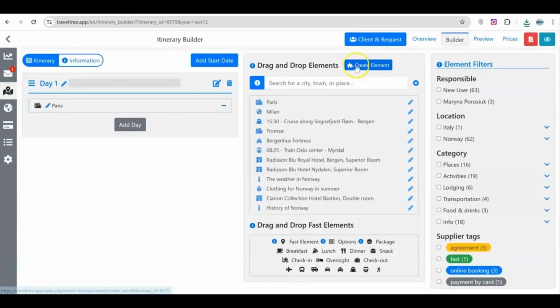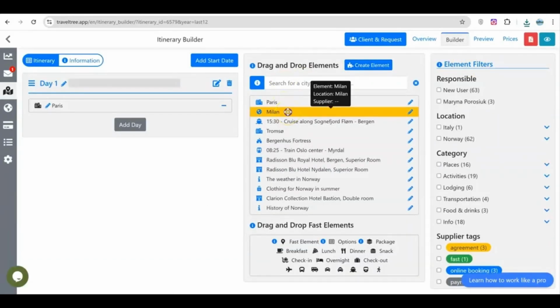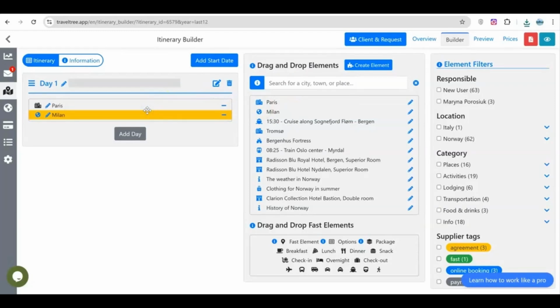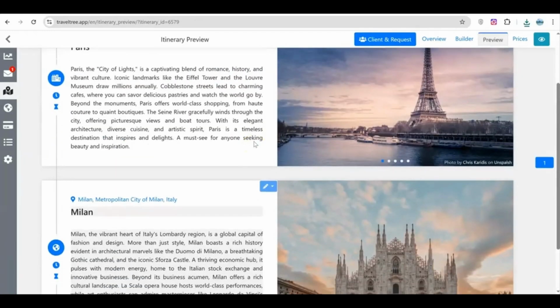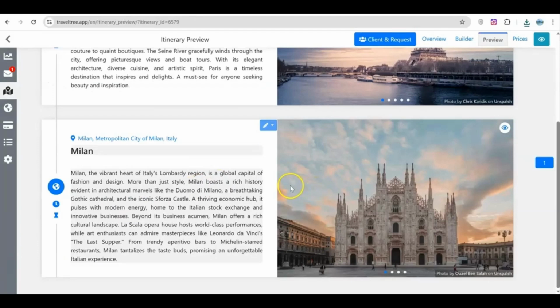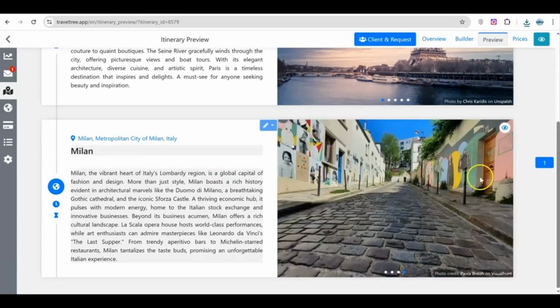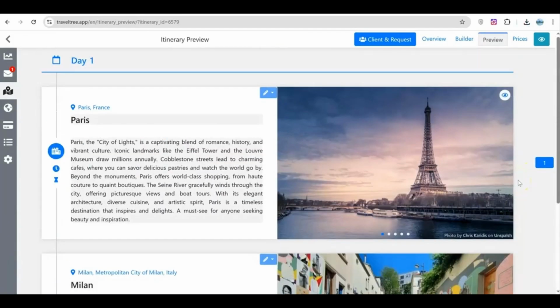So now we have the element from Milan, which we have just created, and you can just drag and drop it into the itinerary. It has the description and the pictures that we have selected, and the picture which you have uploaded from your desktop.